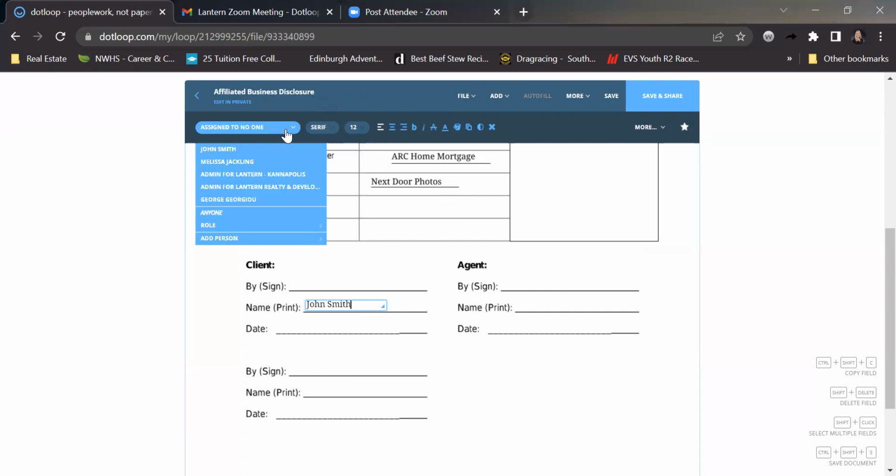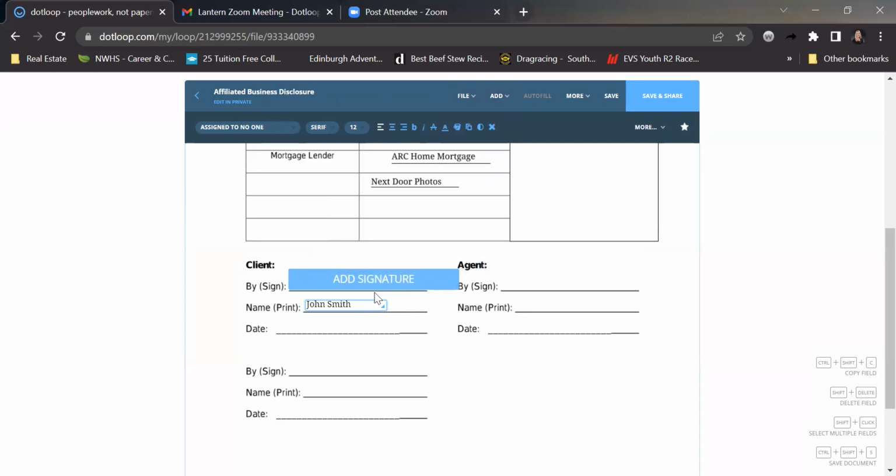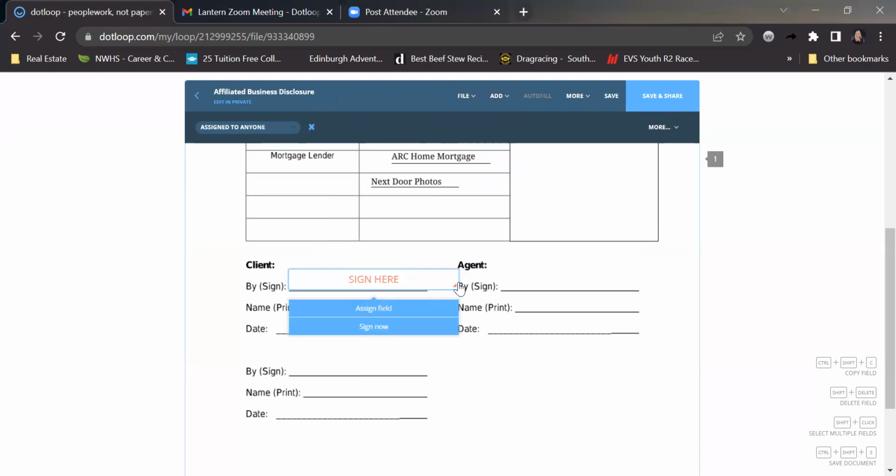So I've put John's name in here, and now I want John to sign it. So I'm going to choose a signature box, and I'm going to put it right here. And again, this is my own personal issue, but I'm going to resize this box. And you can make it big, little, whatever.